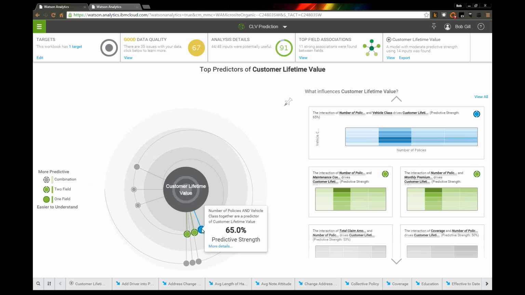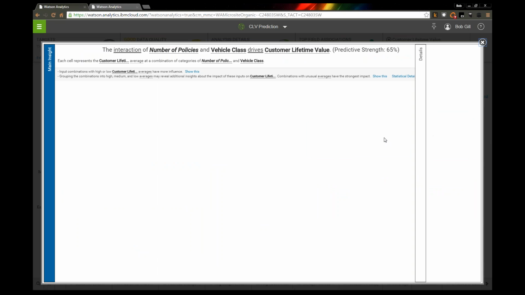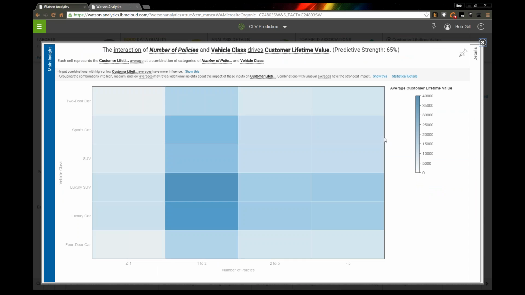So now if I hover over the main one here, this is where that earlier insight is a little bit more clear. So the number of policies and vehicle class together are a predictor of customer lifetime value at 65%. And notice on the right-hand side, my visualization has changed. So I can still look at this. If I click on this visualization, before I was looking at a bar chart, now it's going to show me a heat map, which is really a combination of the two.